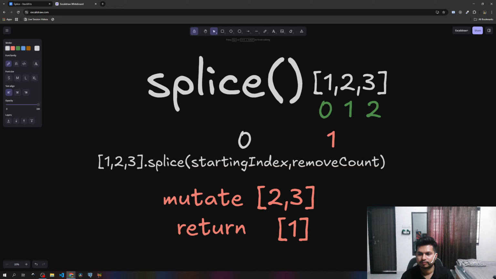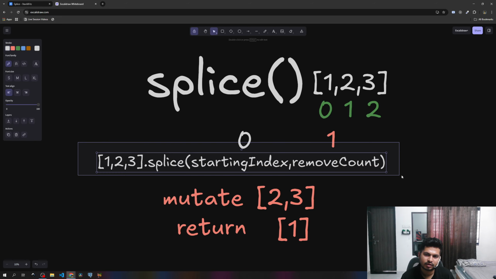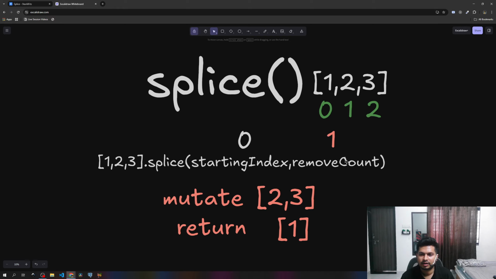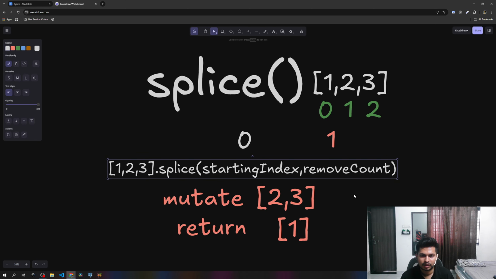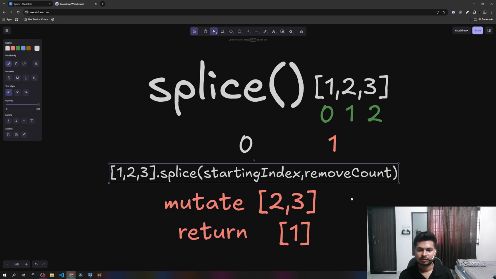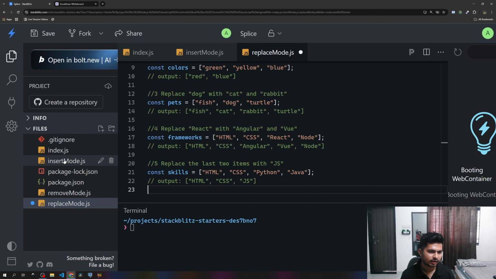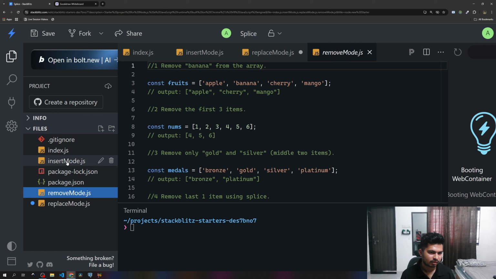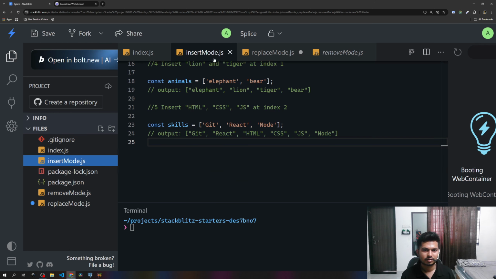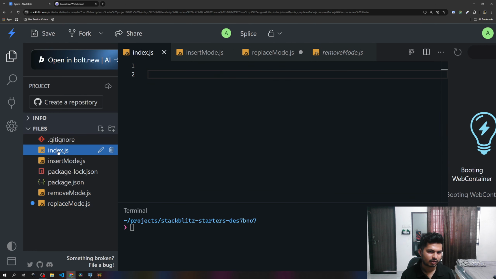So for now, there is also an optional argument that we can pass, but let's start with this basic starting index and remove count that we learned in the last 8, 9 minutes. So let's do this exercise. We have 1, 2 and 3. We have many exercises. Here we can start from insert mode, then we have remove, then we have replace. But let's do a simple exercise, 1, 2 and 3.